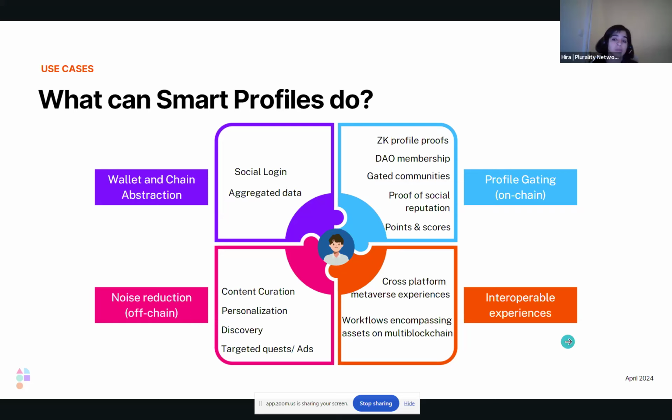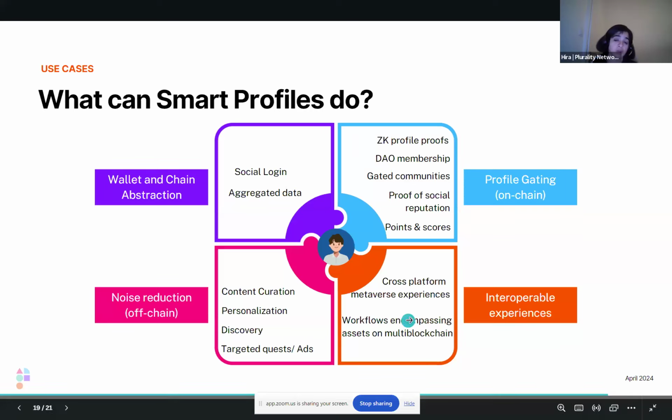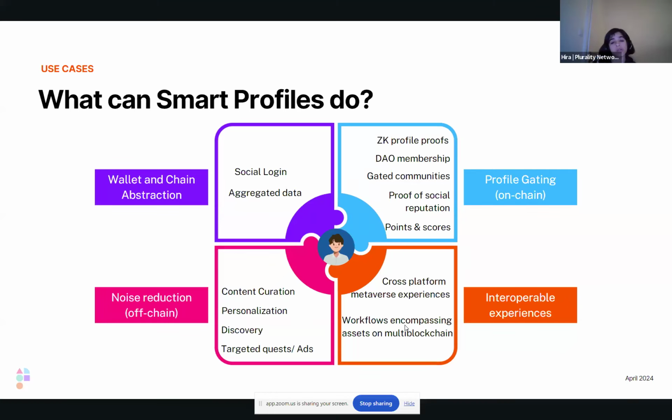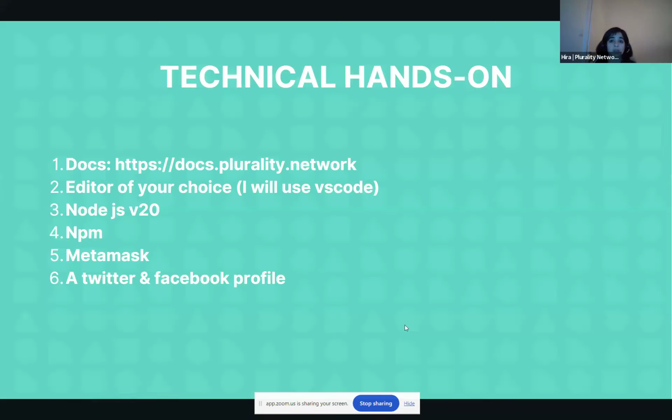And lastly, interoperable experiences. This is something that we're working on. You cannot implement this right now, but smart profiles will also allow for interoperable metaverse experiences, because we are going to connect different blockchains. So your different wallets on different blockchains, you can connect them to the same profile as well. And that would lead to an interoperable experience. But this is a work in progress, so you cannot do this right now.